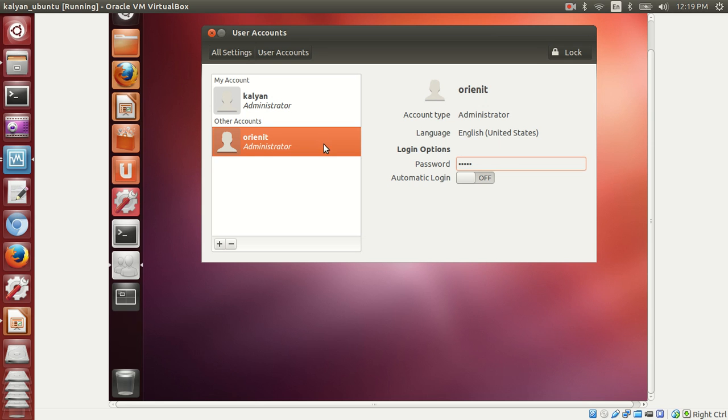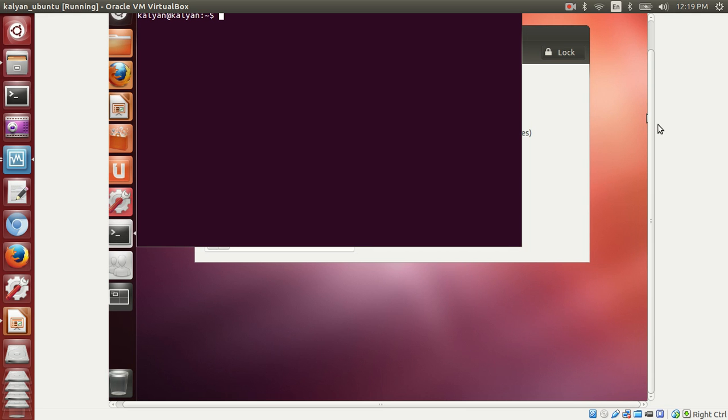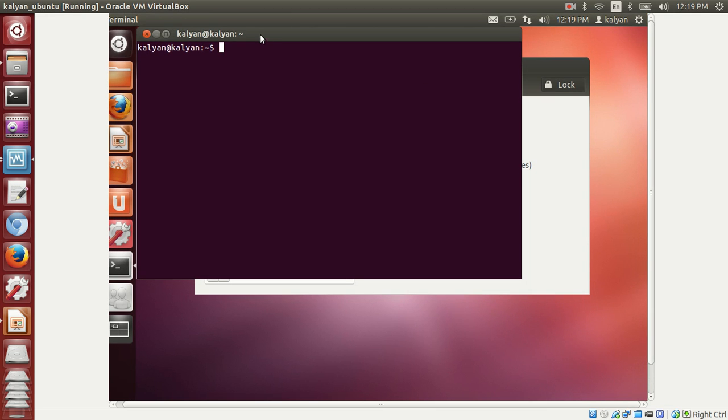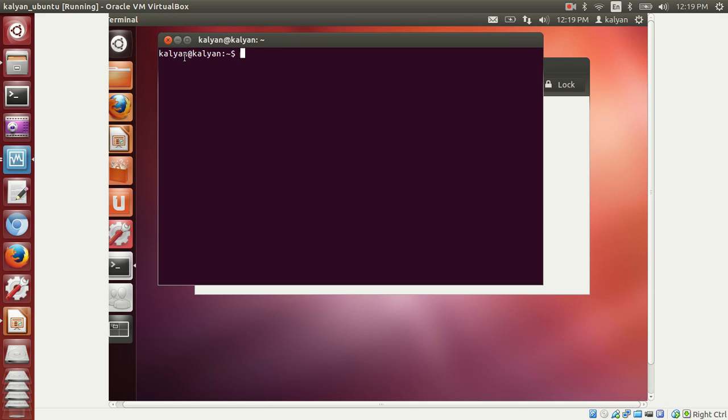You can do the same thing from the command line also. So how to set the password for the user? First click on the terminal. It will open a terminal for you. The current username for me is ORIENIT and the host name is ORIENIT. First you need to give a command, sudo, to become a super user. It will ask you for the current user password. Provide the current user password, then you are the root user.